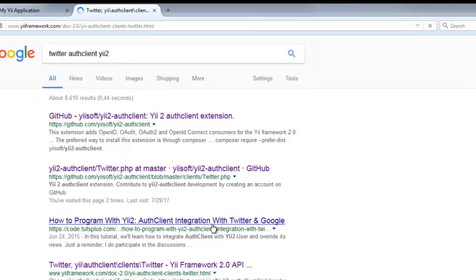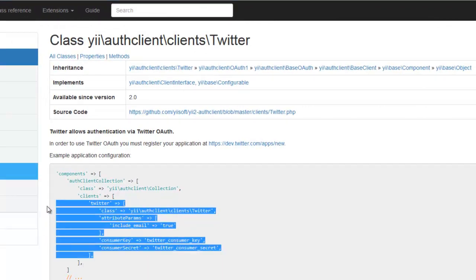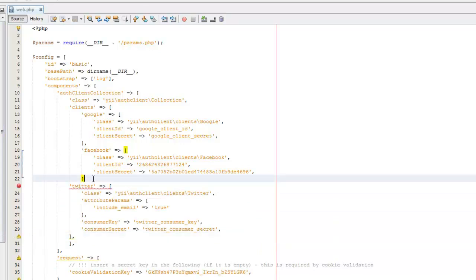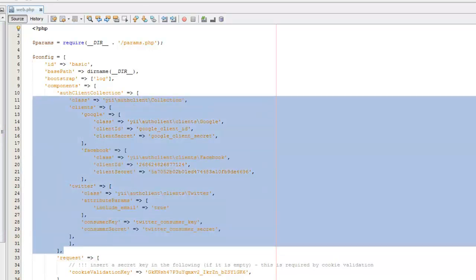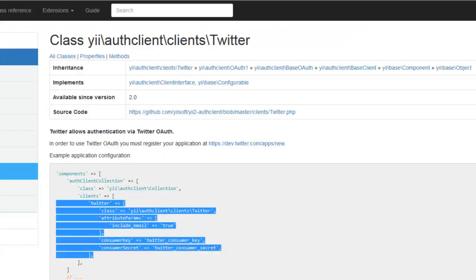So we go to documentation and we can see here that in configuration we will just add one more item in the clients array. So I go to my configuration, in the clients I just add one more, it's a Twitter. So as you can see here, there is a consumer key and consumer secret we will get from our Twitter developers account. We will create a new application.